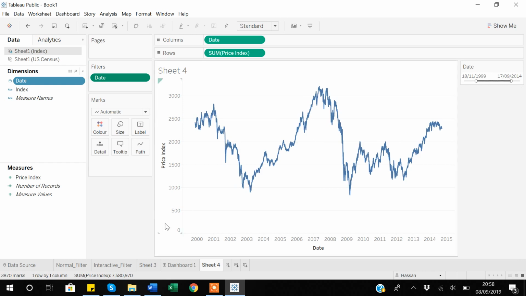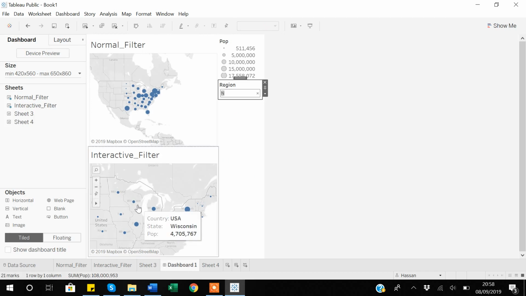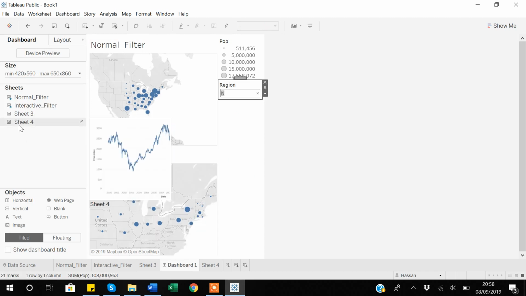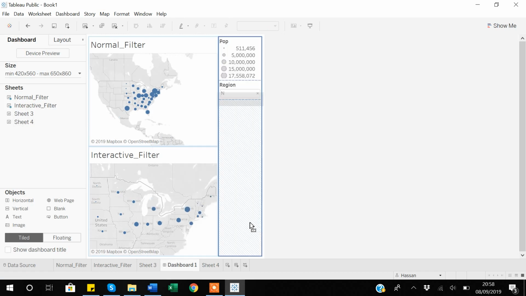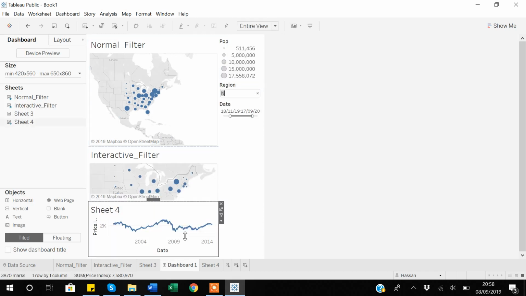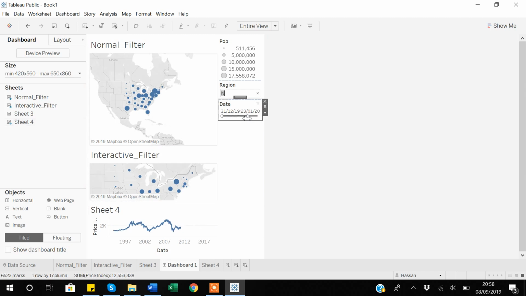So let's quickly add this sheet 4 to my dashboard too. So this is the sheet 4 that I have created, and if I add that quickly, you can see here that I have added this sheet, and I also have the interactive filter. So let's see if I do it here, according to my need, the data got updated accordingly.